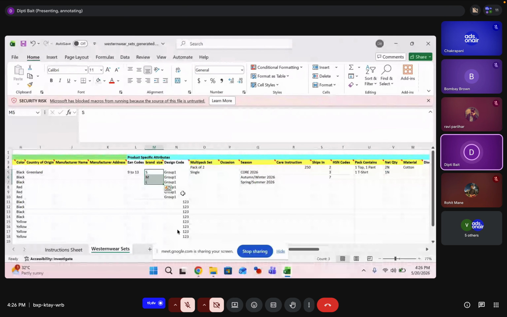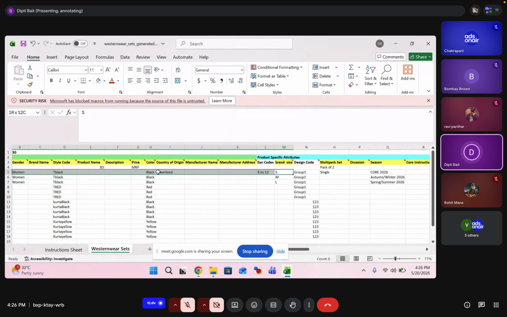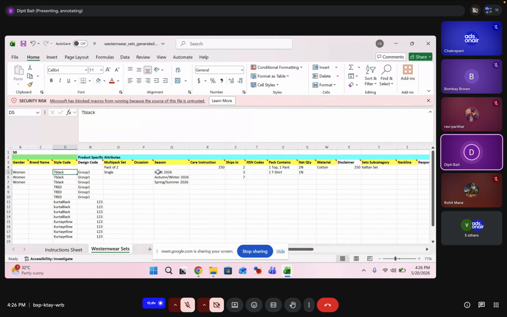Suppose you are selling a product and it has different color options available. For all the different color options to show on one PDP page, you need to provide one unique code, that is your design code. I will show you one example. Suppose you are selling a t-shirt in black and red, which is identical, only the color is different. For both the style codes, I will provide one unique code. That is my design code.